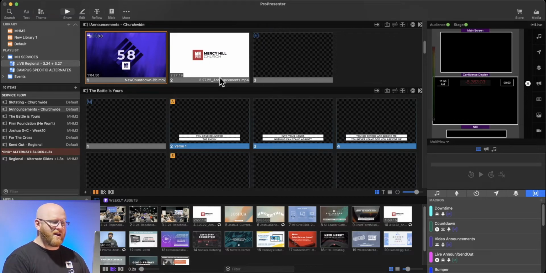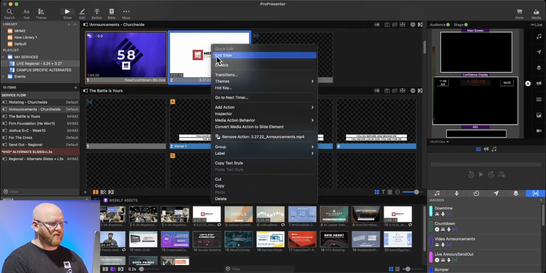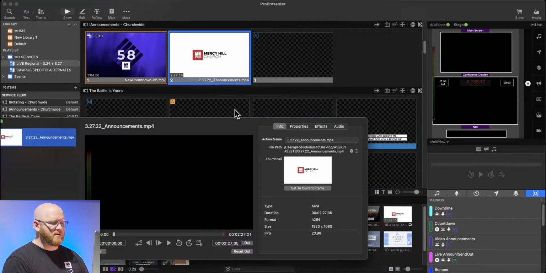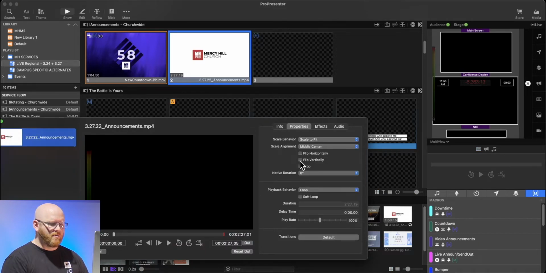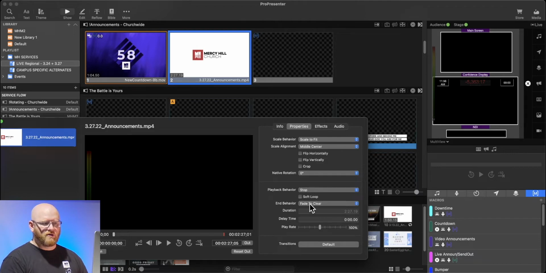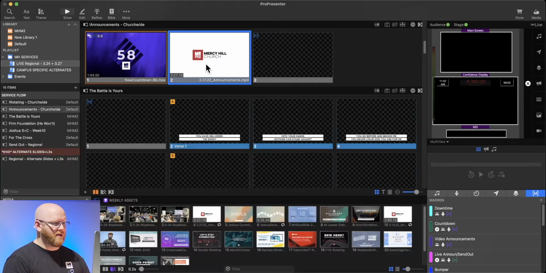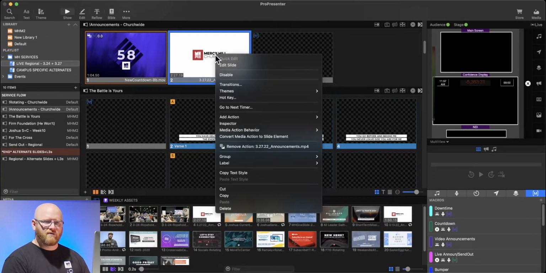One thing about that media bin is it automatically loops videos that are in here. So let's take the loop off. We're gonna right click, we'll choose our inspector. We're gonna go under properties. We'll make sure it's not looping. We'll do stop. And here at Regional, we use fade to clear. At other campuses, you might use fade to black or even hold last slide. It does change a little bit about what you might see at the campus level, but here we're gonna use fade to clear.